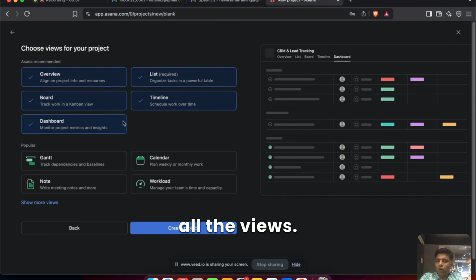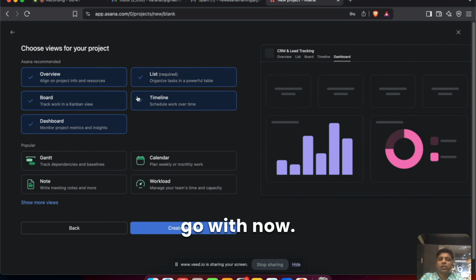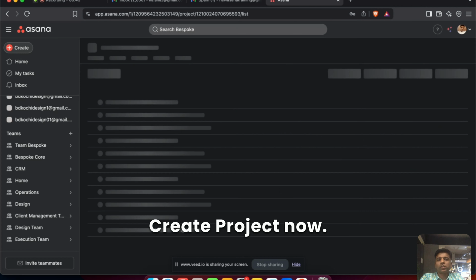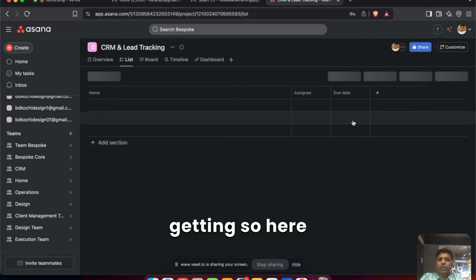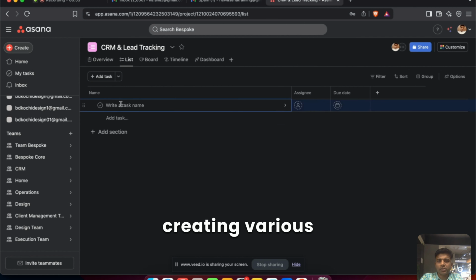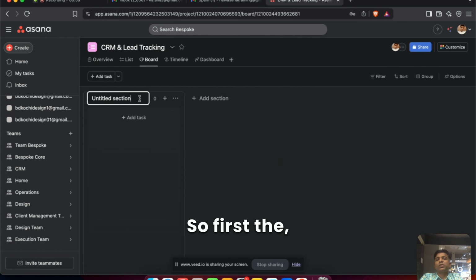So I'll select all the views. I have the option to uncheck these options, but I'll go with all the views now. I'll just click on create project now. So your project is getting ready. Here, what we will do is start creating various sections first, and I'll go to board view and create a section. So first, the stage would be new inquiry.